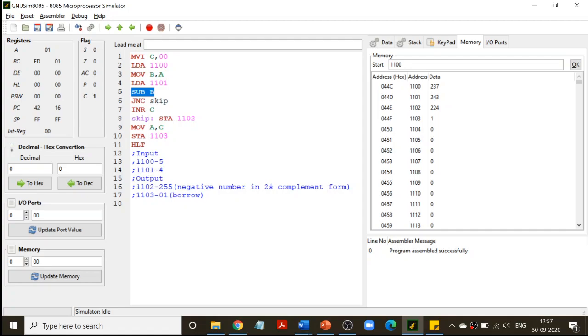Here the logic is, I will take two numbers, 5 and 4. If I subtract 4 from 5, 5 minus 4, my result is plus 1, no problem. Plus 1 is going to be your result. What if my result is a negative number? Right? My result is a negative number.